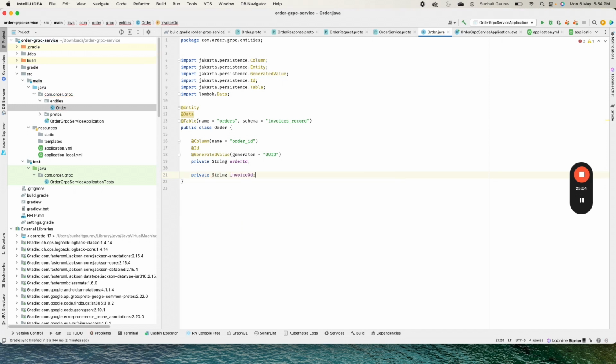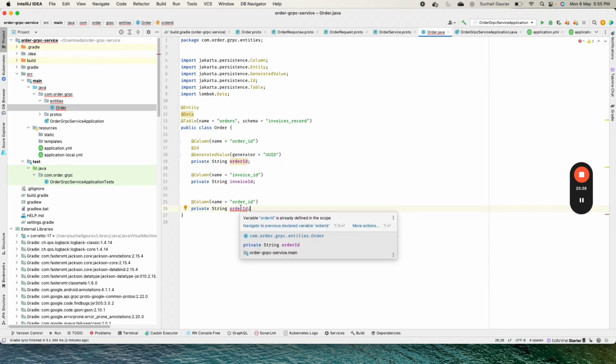Alright, and then the other column I have is private string invoice ID. Alright, then the column is invoice ID. Alright, and then I'll say private string my order ID. I'll say quickly column name, I'll say order ID. Alright guys, so okay, what is order ID, invoice ID? This is customer ID actually. Customer ID.